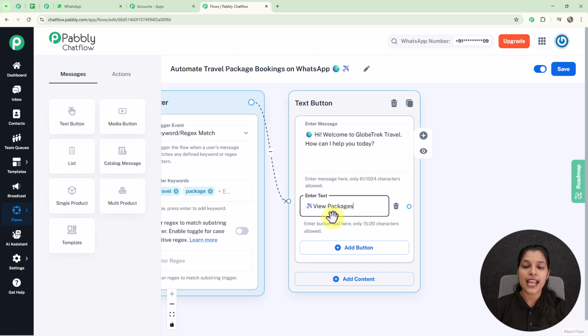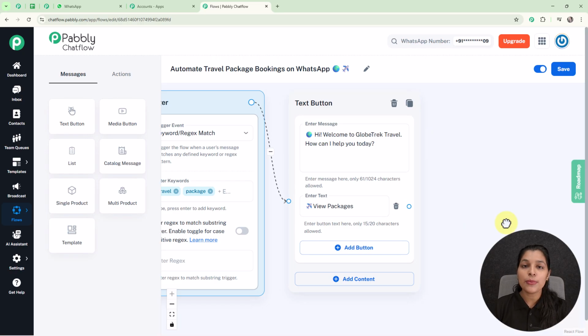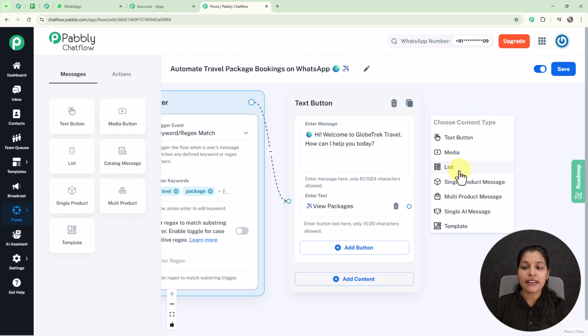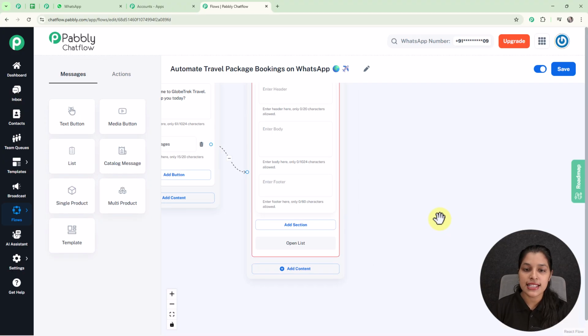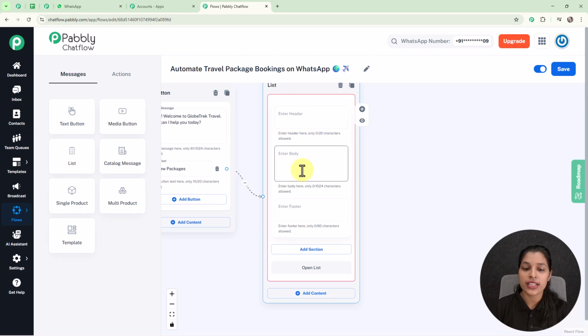So here you can see I have created this button, that is view packages. Now as soon as someone selects this first button, view packages, I am going to provide them a list of the packages offered by my business. For that you just have to drag and drop again, and here you can observe that we are getting the option for list. By selecting list you can provide any type of list to your customers or the clients. On this list node it is asking me to enter header, body, and footer for the list.